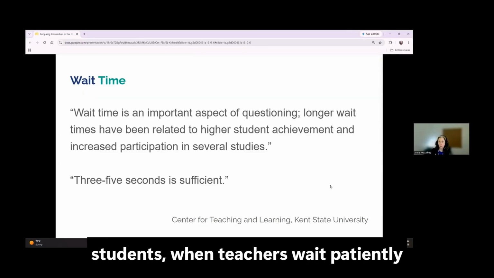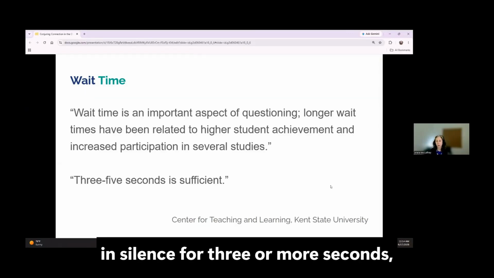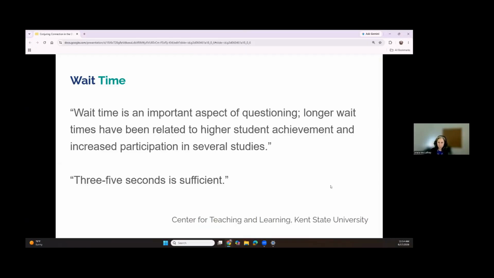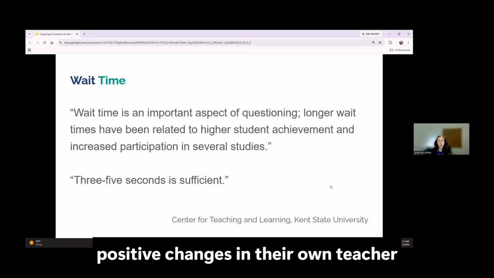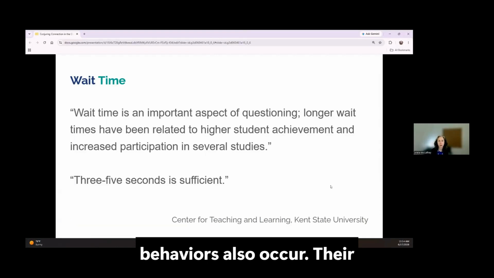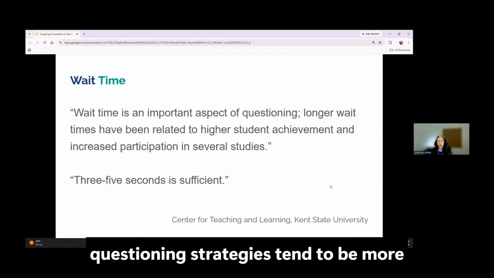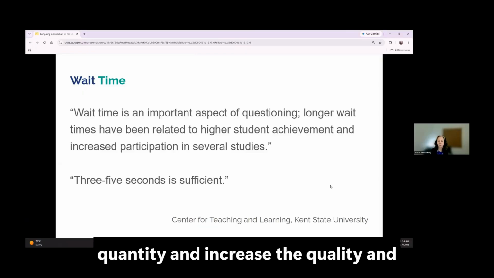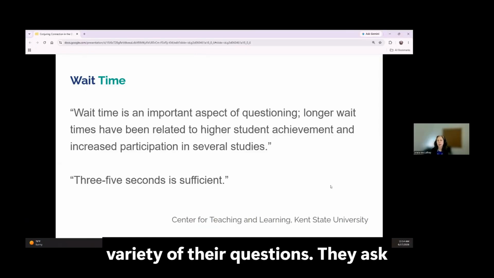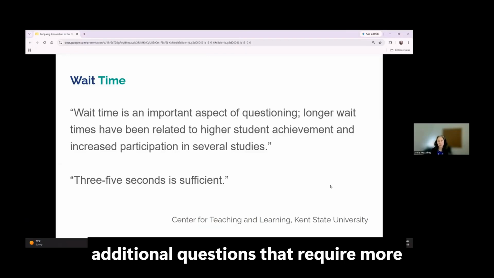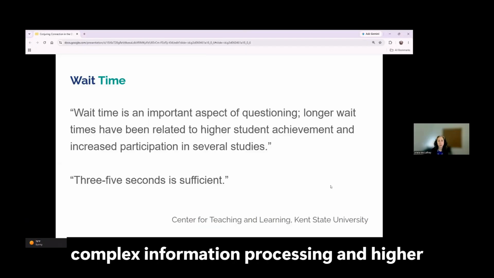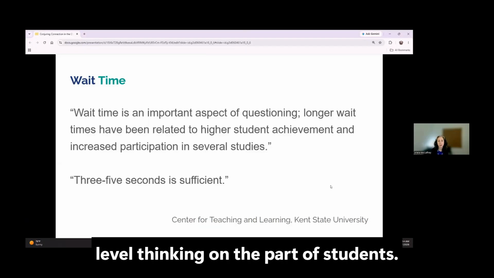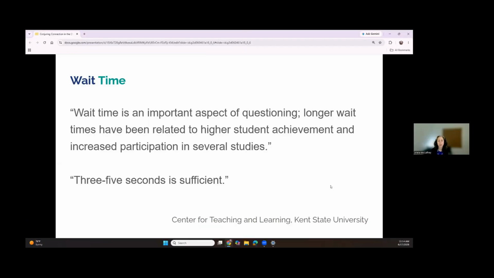When teachers wait patiently in silence for 3 or more seconds, positive changes in their own teacher behaviors also occur. Their questioning strategies tend to be more varied and flexible. They decrease the quantity and increase the quality and variety of their questions. They ask additional questions that require more complex information processing and higher level thinking on the part of students.